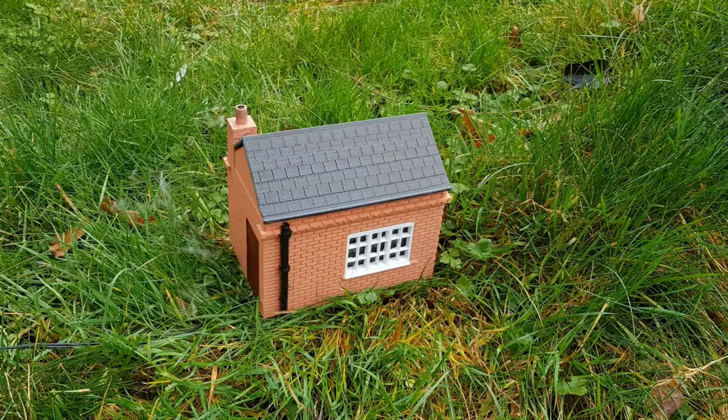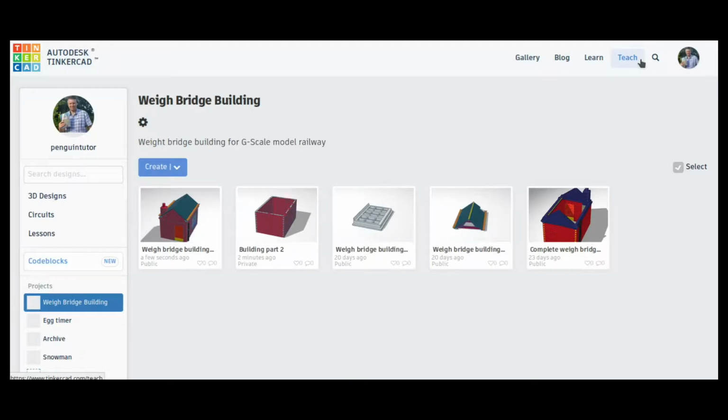Welcome to part 3 of my videos on using TinkerCAD to create a building for 3D printing for a model railway, in this case for a garden model railway. In part 1 I showed you a technique for building a wall out of individual bricks, and in part 2 I demonstrated using Codeblocks, a feature of TinkerCAD that allows you to use code to create parts of multiple parts. In this part I'm going to show you how I developed some of the additional features.